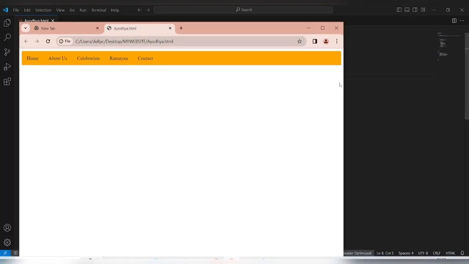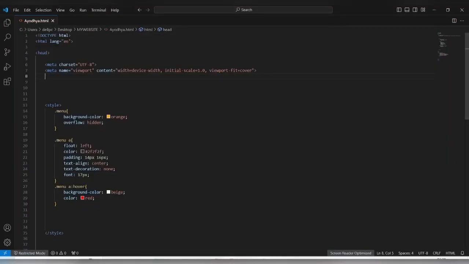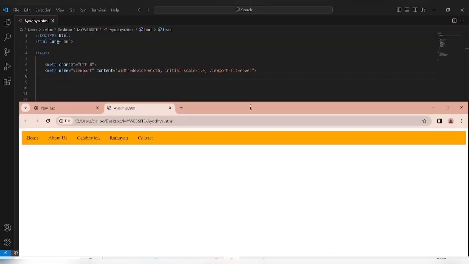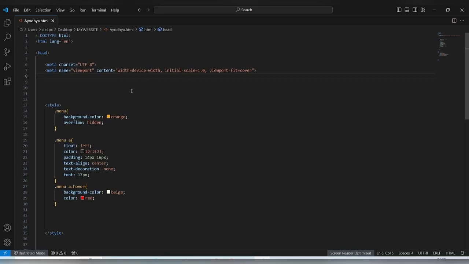So if you refresh, see, basically what am I trying to say? When it's a mobile, it's like this. When it is a tablet, the view will be like this, and when it's a full screen, I mean the desktop, it will be like this. So basically, this is for this. So this is the thing which we have written over here: the viewport, the width device and all. So basically I want my website to fit into the device width, whatever I'm using, the initial scale and how it should look. So it should fit in the full cover.